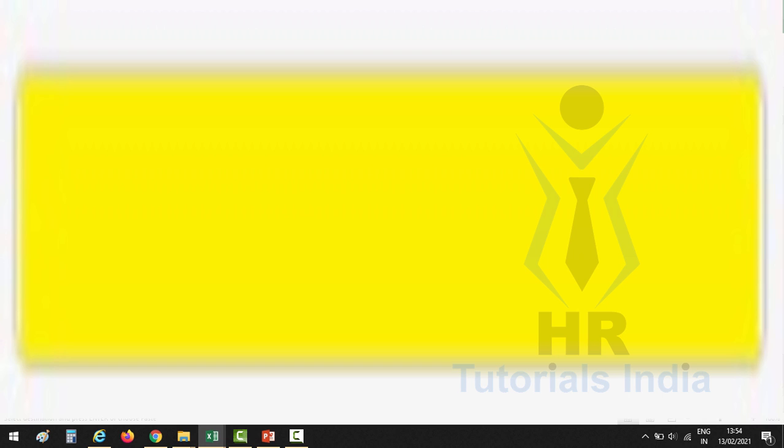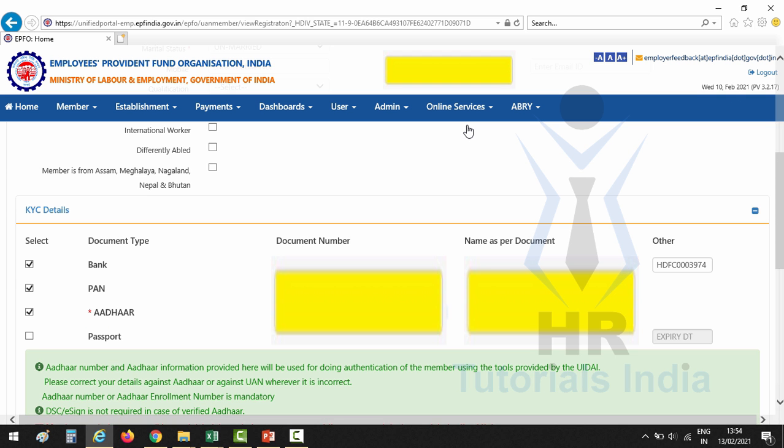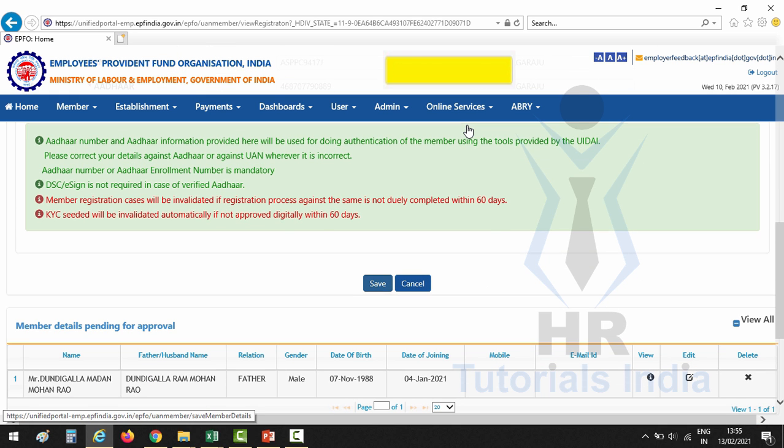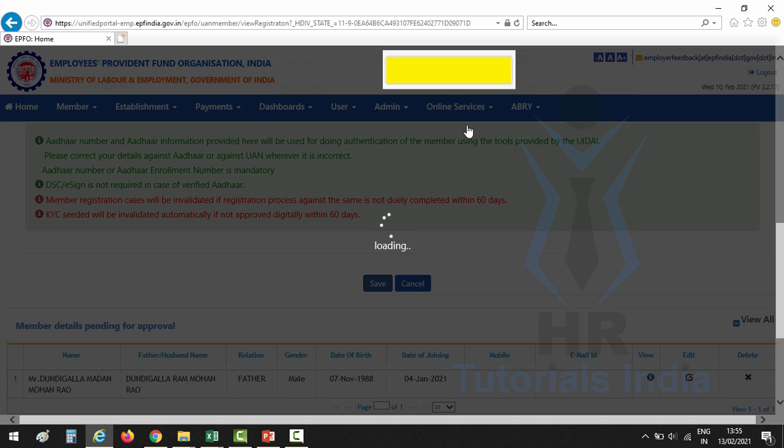Now we need to enter the PAN number. I have entered the PAN number. Now I have to enter the Aadhaar number. I have entered the Aadhaar number. After filling all the details, now I have to click on the save button.